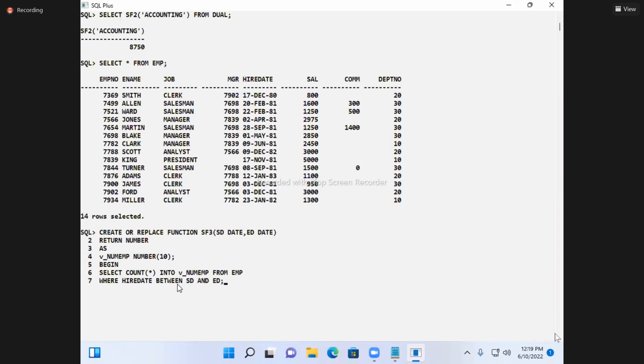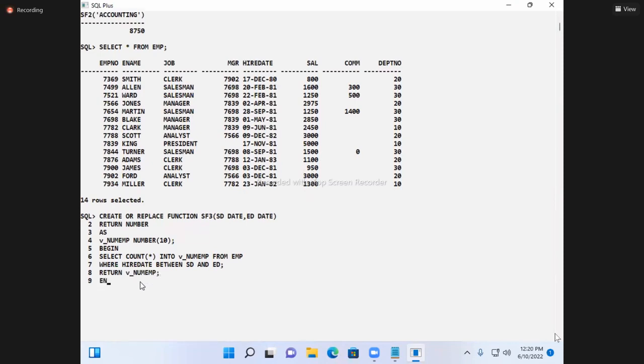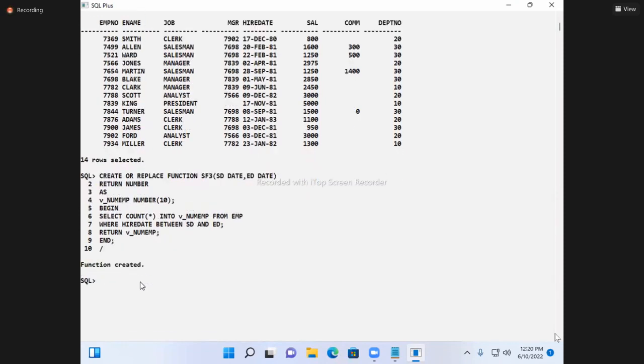Got it? Yes or no? So SD or ED, because my starting date value is saved under SD and my ending date value under ED, and those are the parameters given in my between operator. On which column? The hire date column. Okay, fine. And after that, what do we need to do? Return. So where is my return value? V_num_emp. Okay.